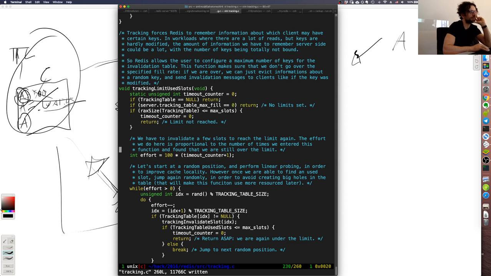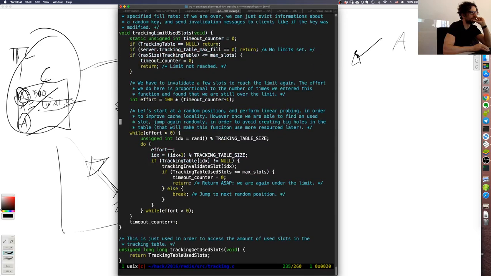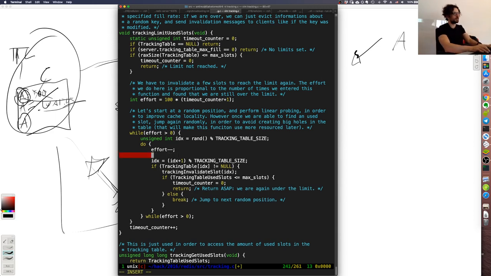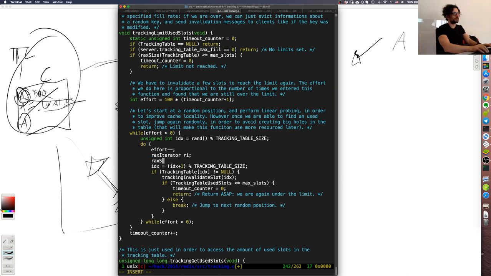Here we try to limit the effort that we are doing here. In this case, our work was very simple. This time we have to do something a bit more complex, something like that. Rax iterator start ri.